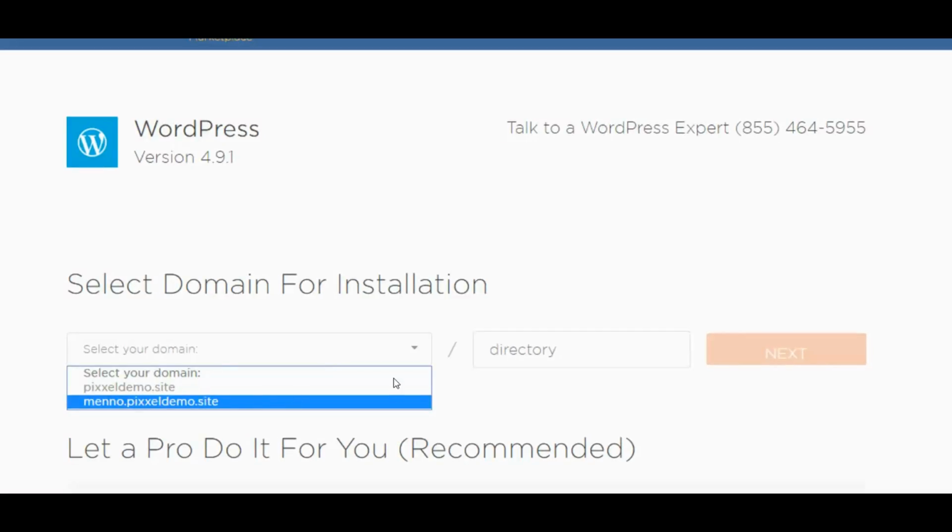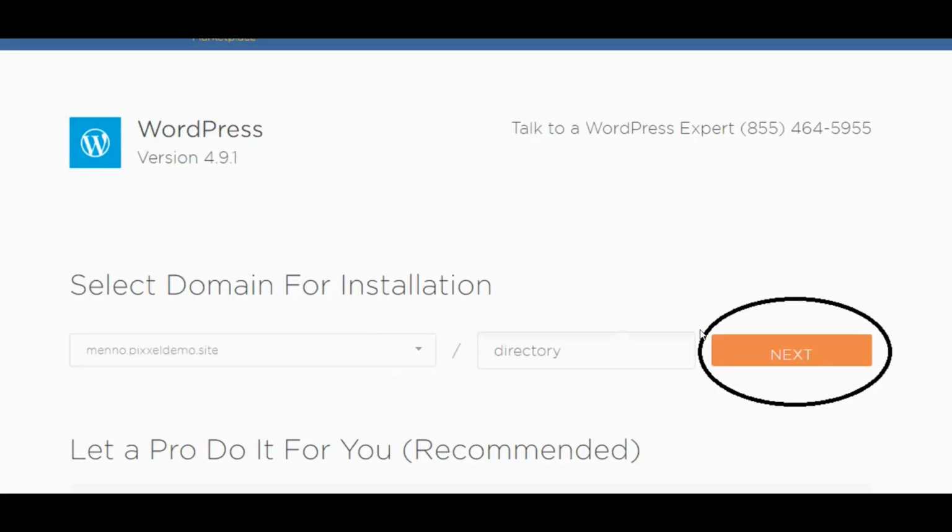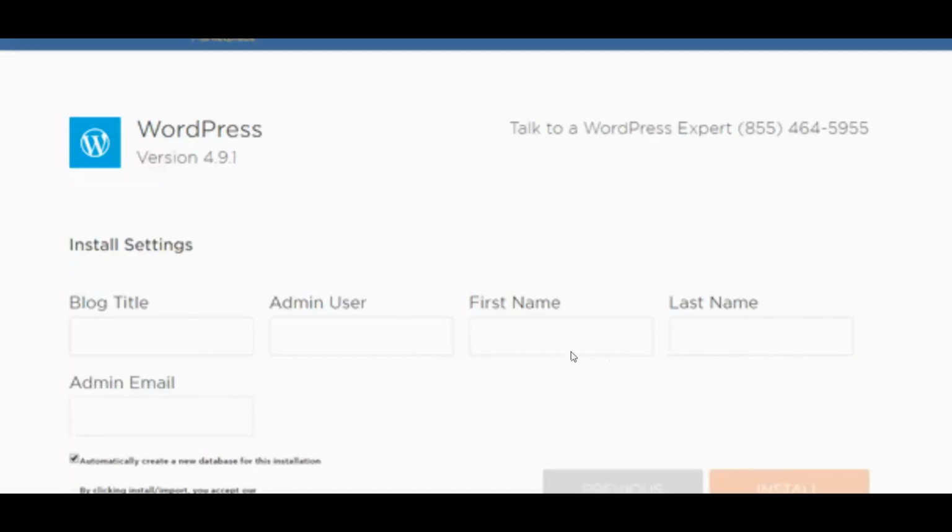And this is just a slide showing you that I've done that. And then click on next. So you'll want to enter in a blog title, your admin username, first name, and your admin email. And so I've done that.